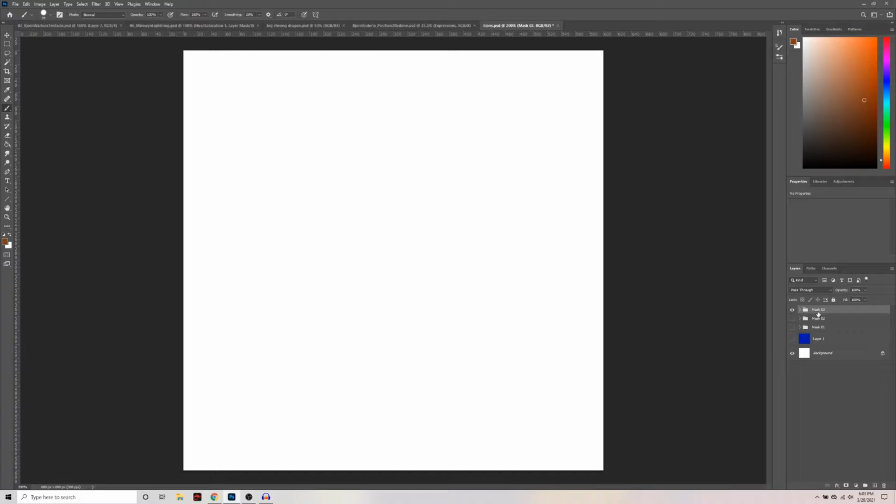I'm going to be working inside this mask 3 folder. Don't get confused with the mask 1 and mask 2 and some of these other layers I have here. Everything's going to stay inside mask 3 that I'm doing today.